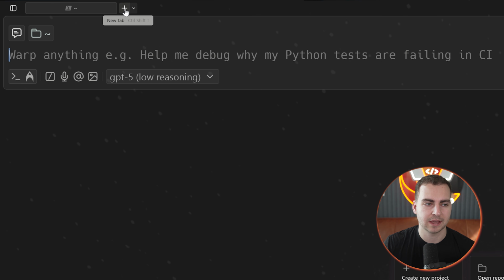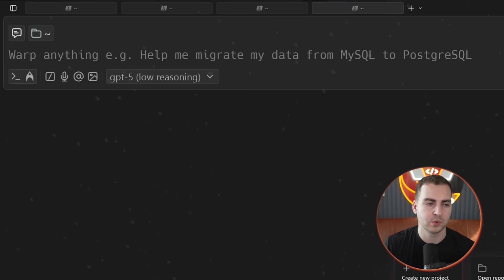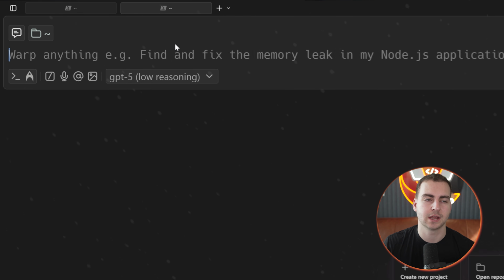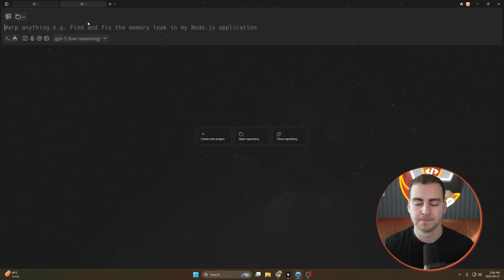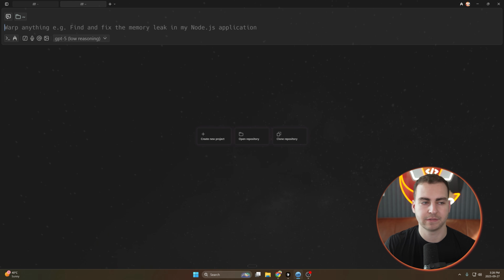Now you also notice that we have these tabs here. So notice that I can keep opening these up, and because I'm on Windows, it's creating a new PowerShell tab. If you're on Mac or Linux, for example, you're going to have that Unix, bash environment where you're able to write code as well as to run commands. The interesting thing that I like about this is that you can actually have multiple tabs open at the same time. You can manage them like multiple conversations or agents running at the same time, and I'll show you how that works later on.